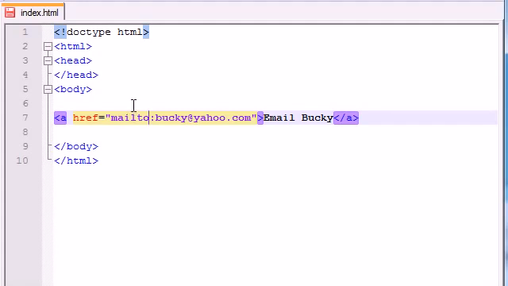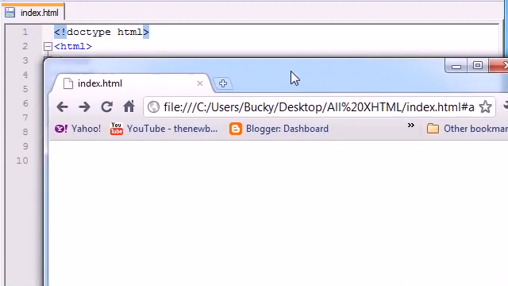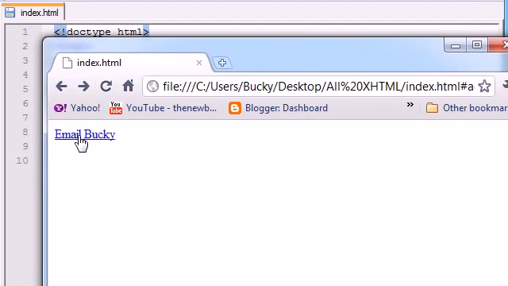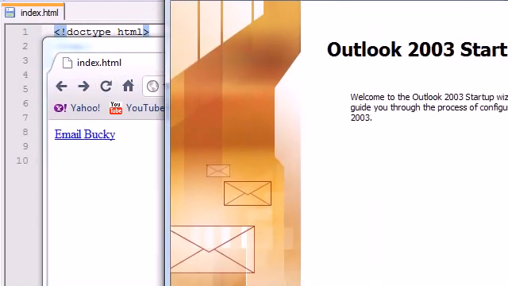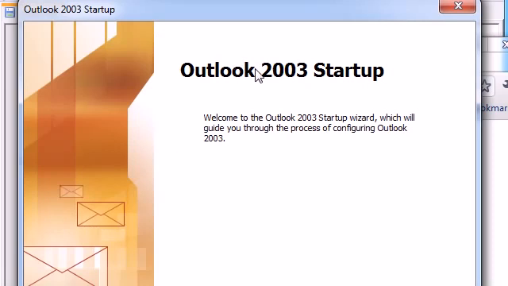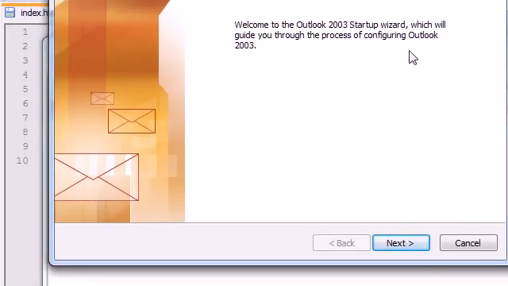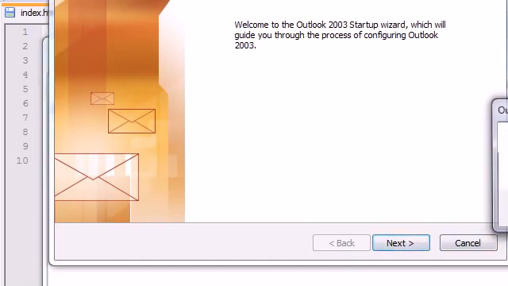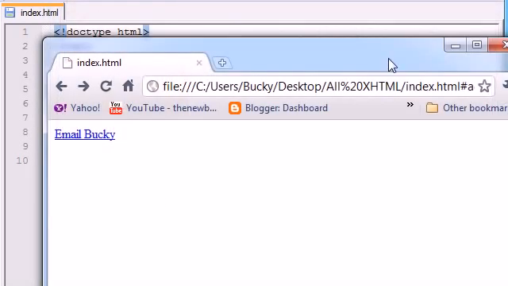So let's go ahead and save this and see what happens. Refresh and go ahead, and if you click this, then your default, whatever your email program is pops up, and I didn't set mine up yet, but if it was set up, then it would get ready to email Bucky.